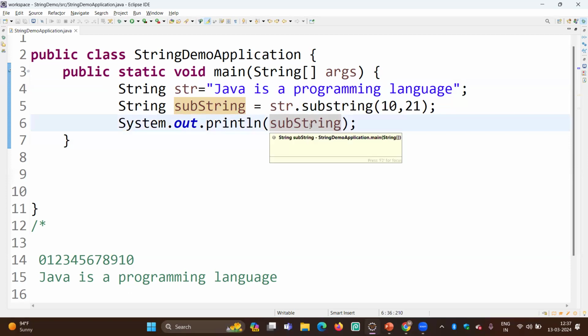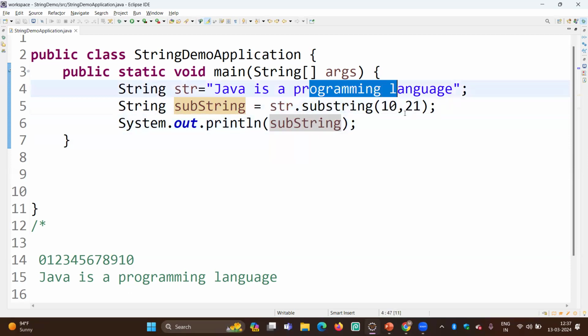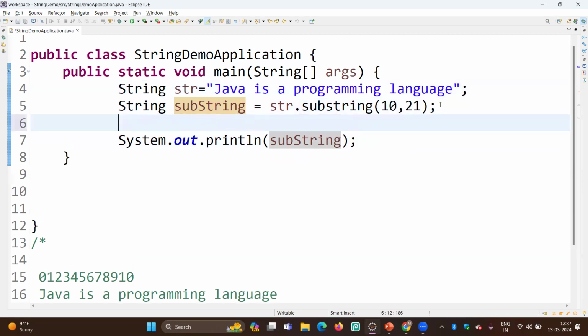Now, when you want to print it, guys, generally sometimes what happens is you get the portion of the string, but when you want to present the data, you want to present it only in uppercase or only in lowercase.